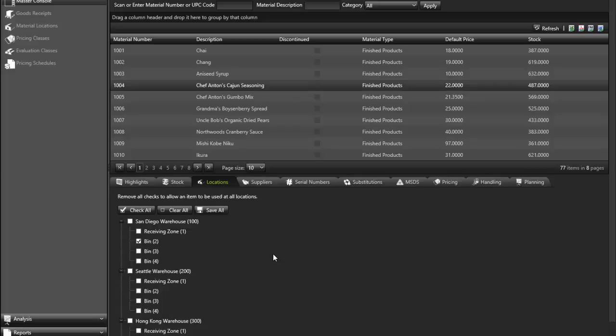In a moment we'll look at how to configure the warehouse, the locations, the bins, and set up all those properties. But from the materials perspective, this is where I would go to establish where a material can be stored. And again, if there are no settings, that tells the system that this item can be stored anywhere. But once I start making specific assignments to my locations, then that limits where an item can be stocked throughout the system.